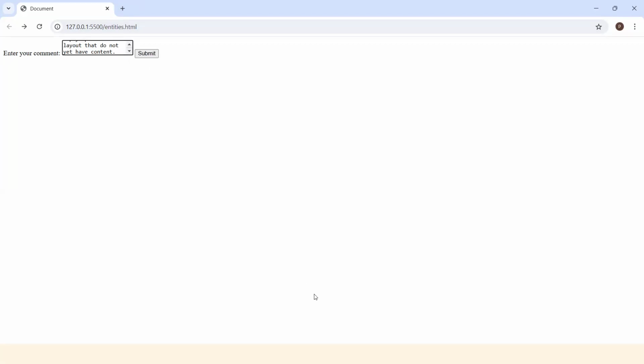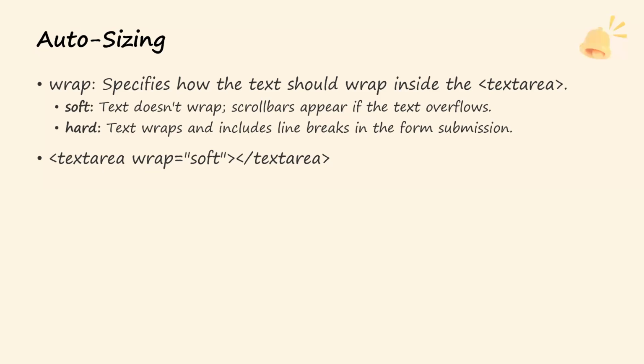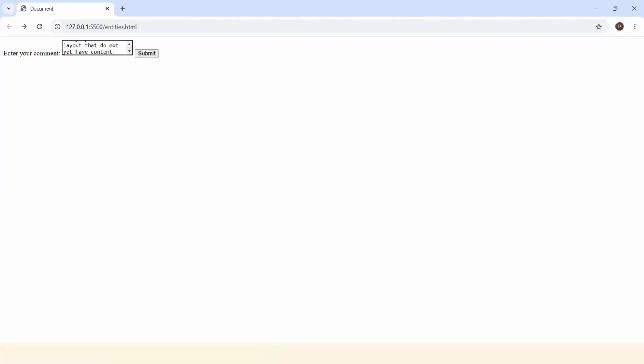All right. So when you use wrap to be soft, the text doesn't wrap. Scroll bars appear if the text overflows. So there are scroll bars appearing because the text overflows. When we go back to the browser, we can see that our text overflows. That is why our text is more than what we have here. That is why we are having these scroll bars.